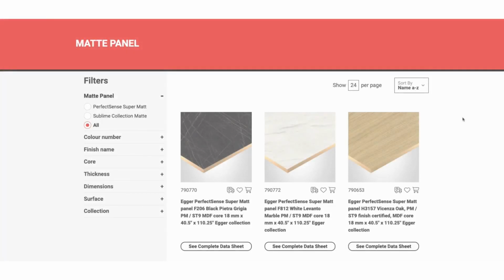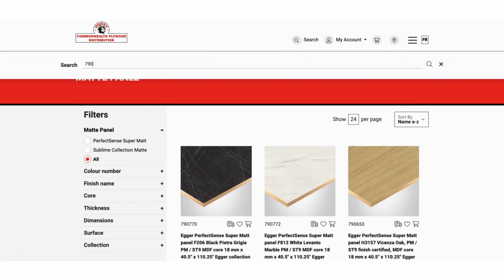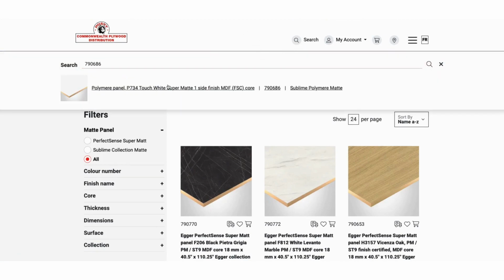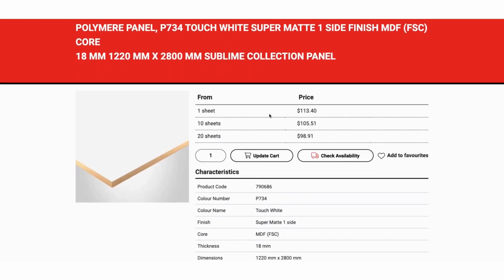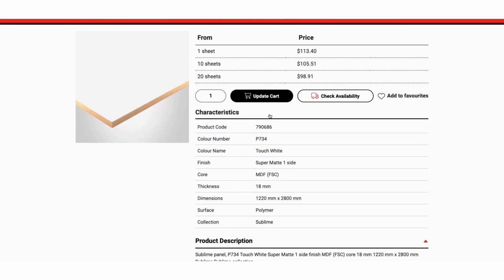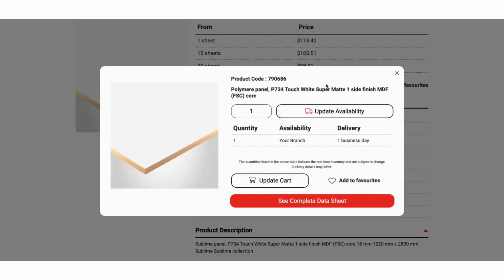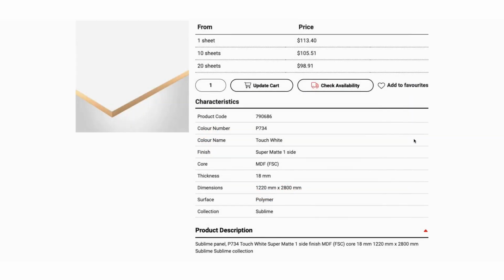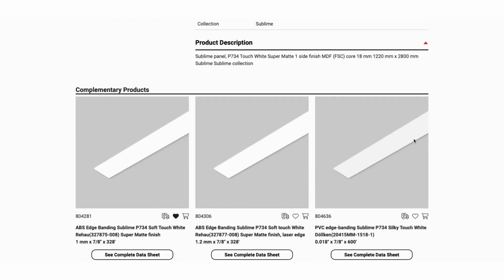Let's now see an example of what a product page looks like. It is always possible to access the product descriptions, but the prices will be displayed only if you are logged into your account. When you arrive on the product page, you have access to the different price breaks according to the quantities, the characteristics, as well as the availability of the product. By scrolling on the page, the complementary products will be displayed.